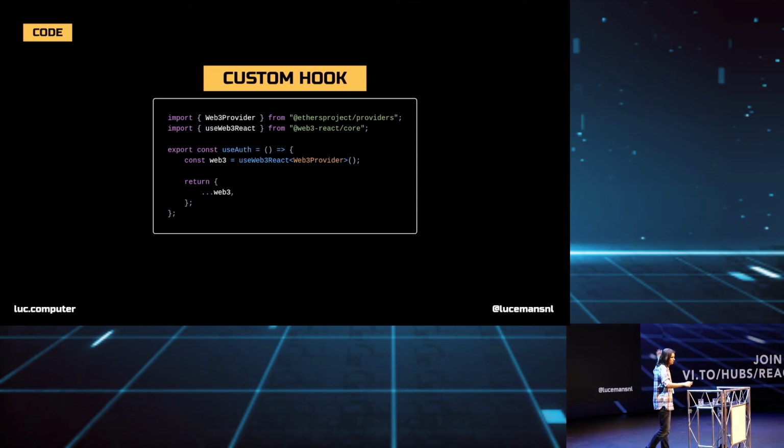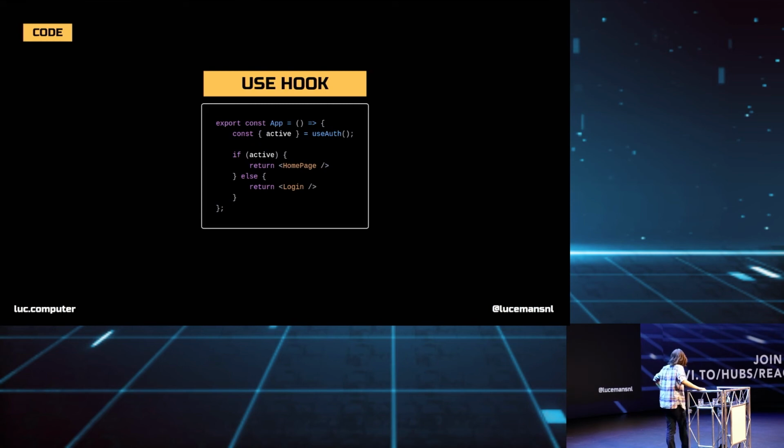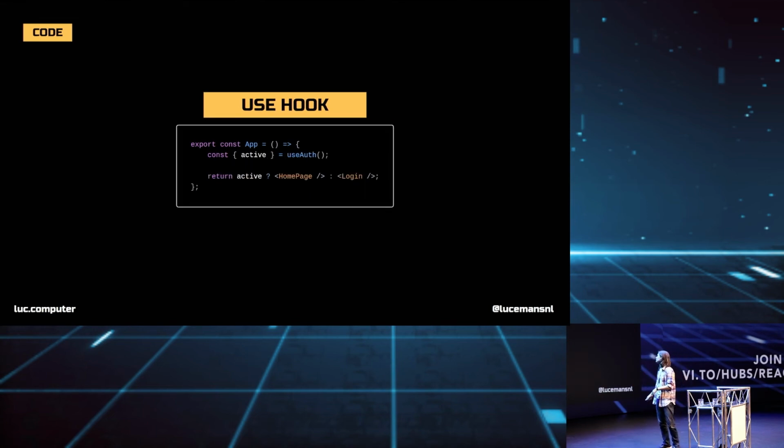So just useAuth. Let's use our hook. Here's our main app component. We have active: if we're active, show the home page, otherwise show the login. Yet again, here's the part where I bash it and I say, please use a ternary statement, but thank you very much.